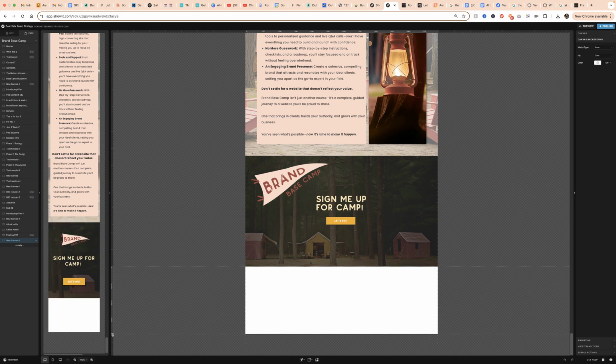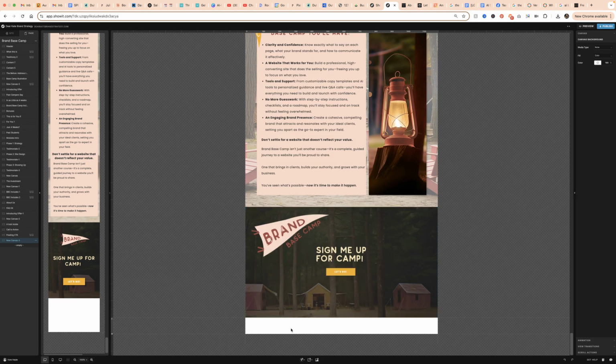I'm going to make it the height that I want my little bar to be. So something like that. I'm going to change the background color to my yellow. I'm going to go ahead and pop some text in there. Now, this sales page has different font styling than what my design settings are in Showit. I'm just going to have to go in and choose the correct ones.